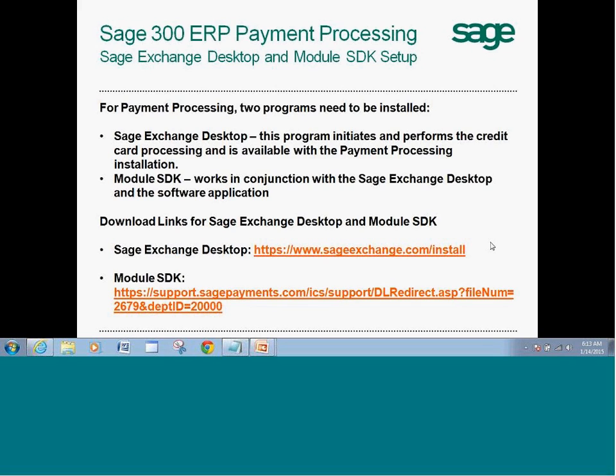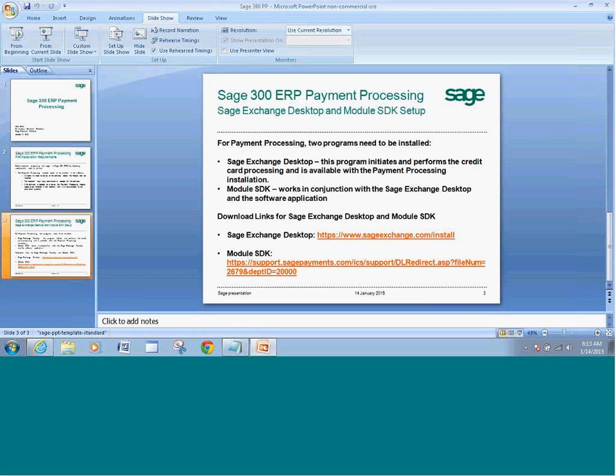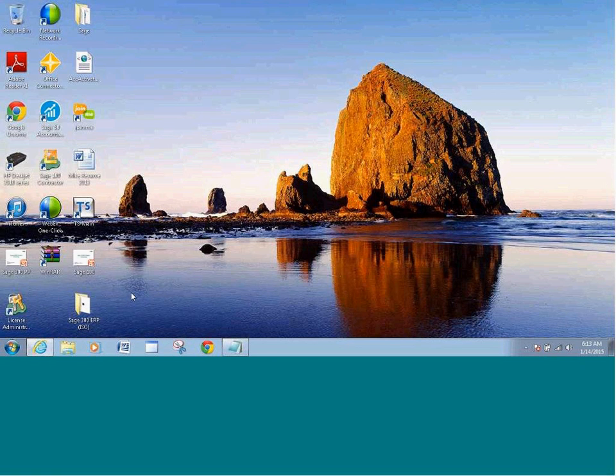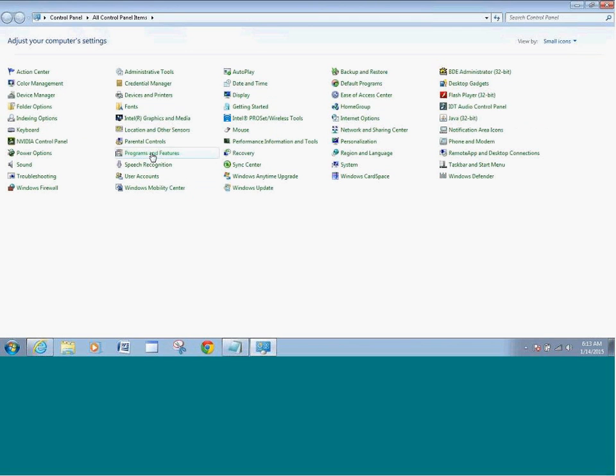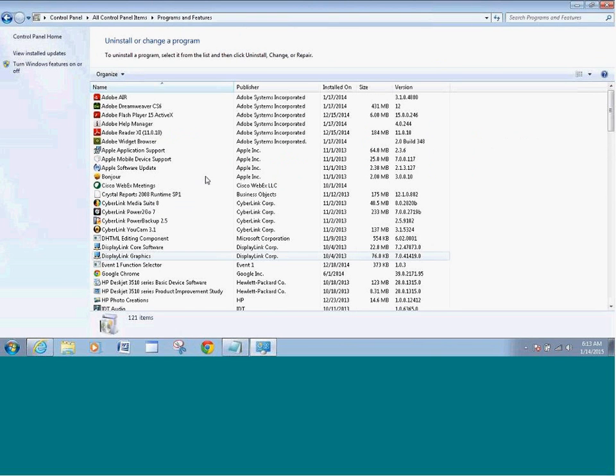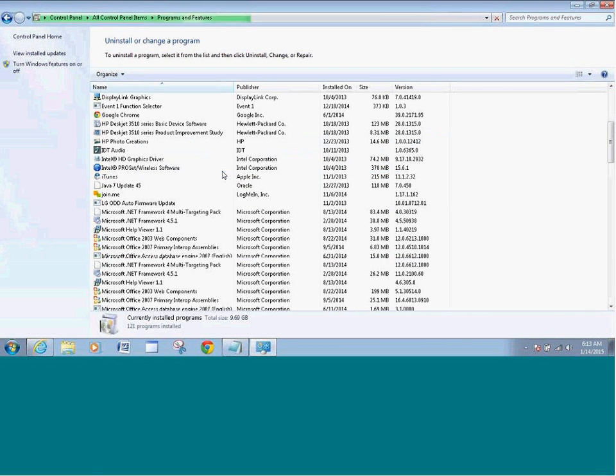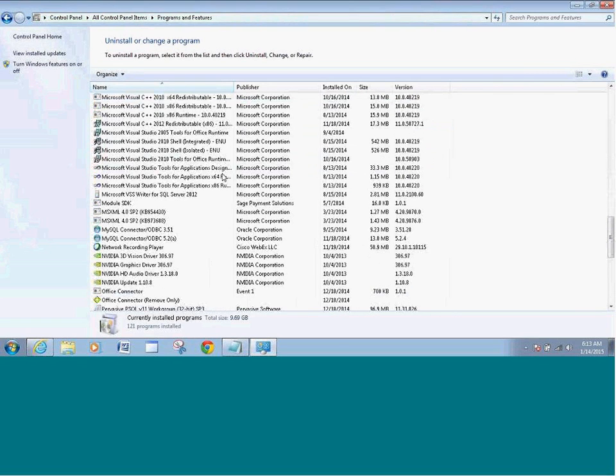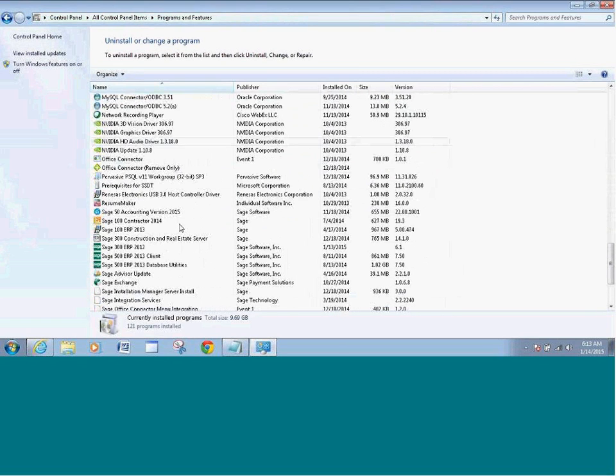So now we're just going to go out of the PowerPoint presentation and go to the software itself. So the first thing that we need to do is install the module. To do that, we're going to go to the Start menu, go to Control Panel, Programs and Features. We're going to find where the Sage 300 is installed. To find it, we're going to right-click and choose Change.